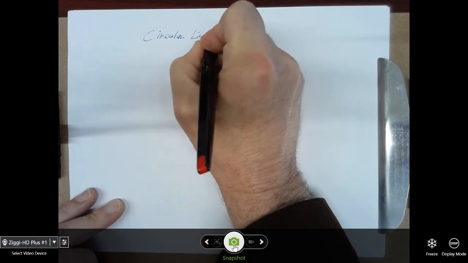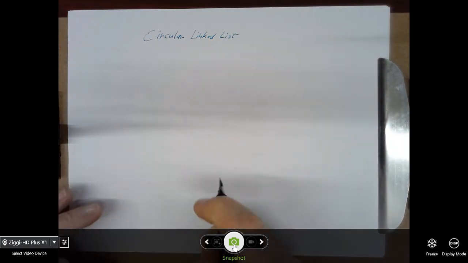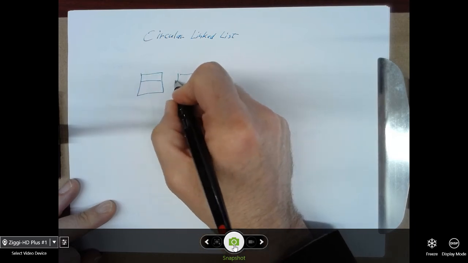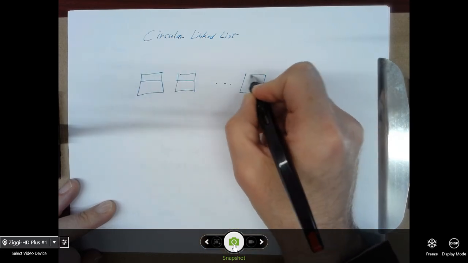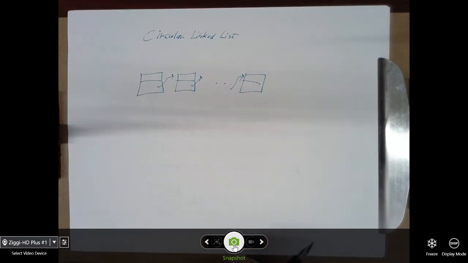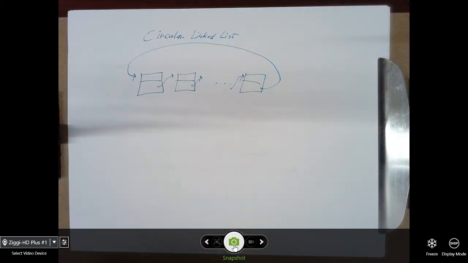So circular linked lists. This is another variety. The only difference with a circular linked list is when you get to the last node, instead of being null, you just point back to the beginning. And again, without a sentinel, you'd go back to the first node. With a sentinel, you might go to the first node, you might go to the thing it points to. It depends. So I won't worry about the sentinel, I'll just go back to the first node.